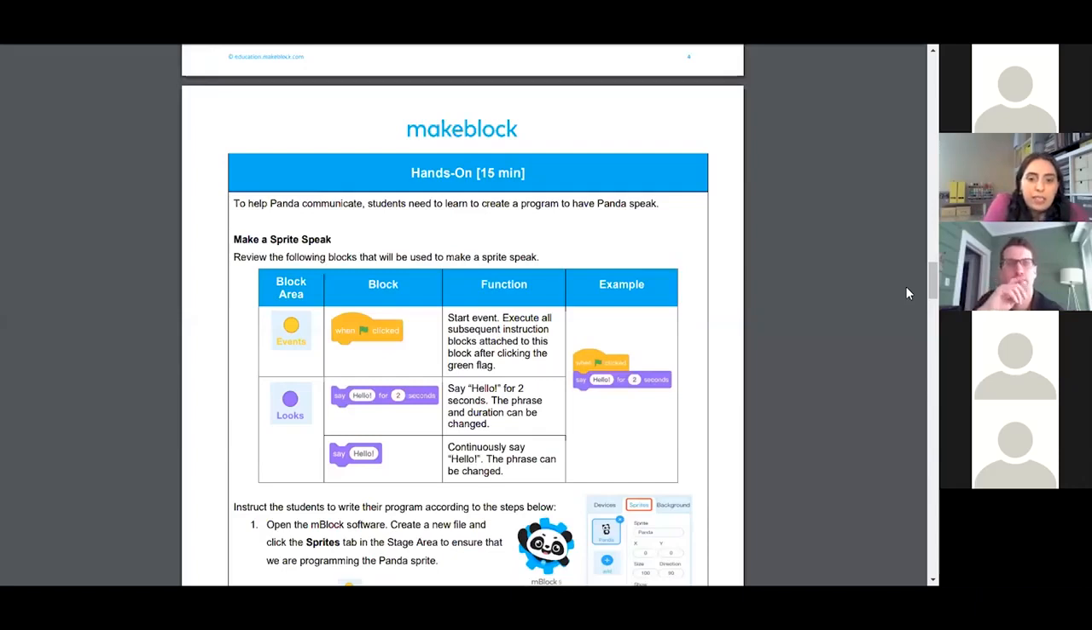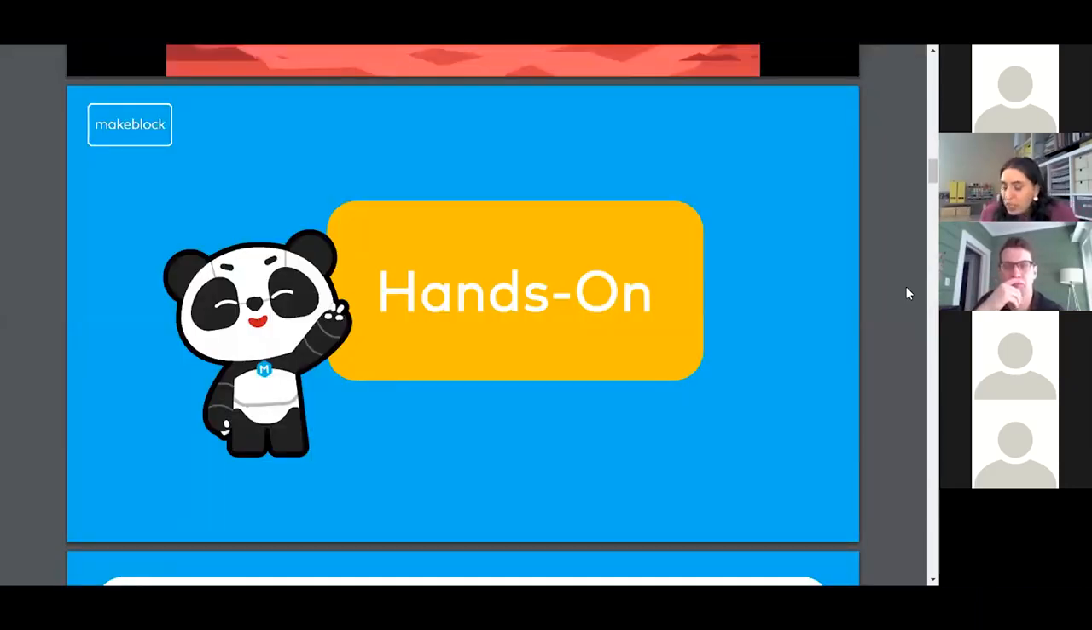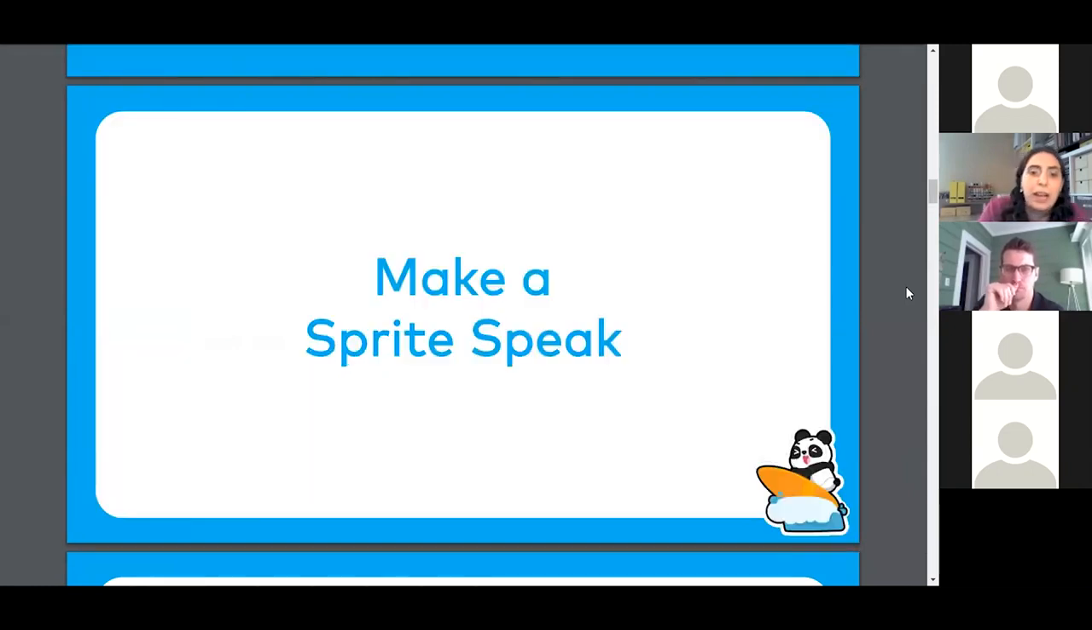And let's go back to the slides. So to go ahead and program this, we're going to create a program that helps Panda speak because we have that ability using programming blocks in mBlock. So we're going to make our Panda speak.